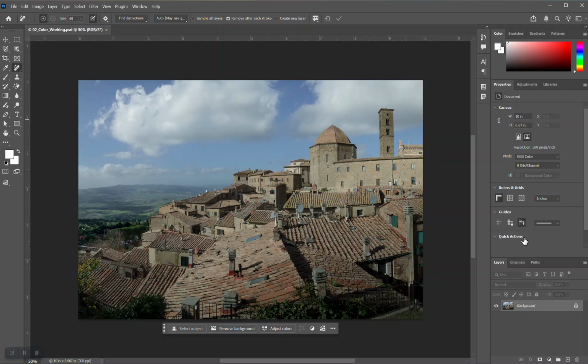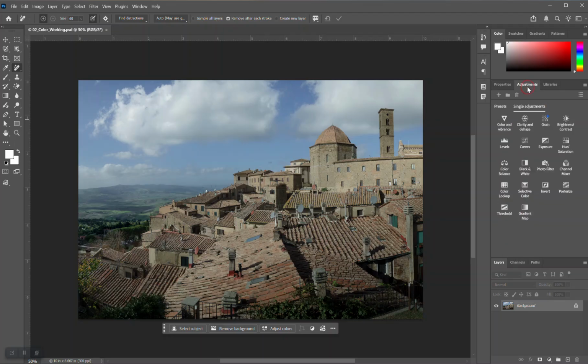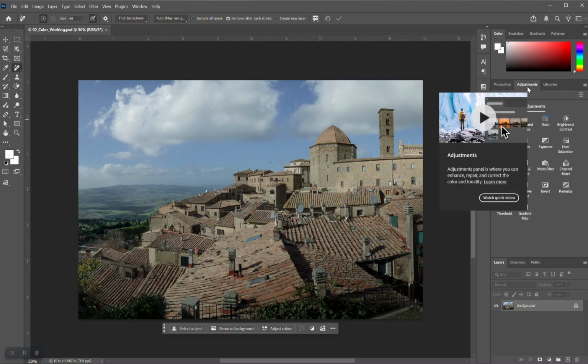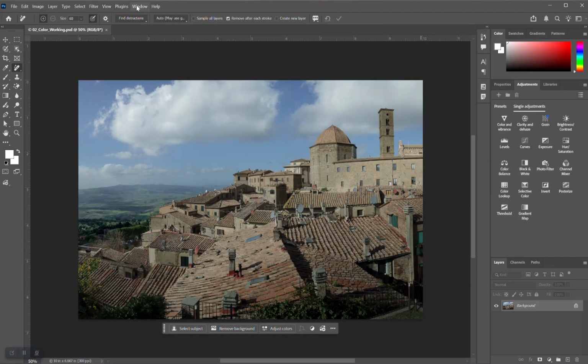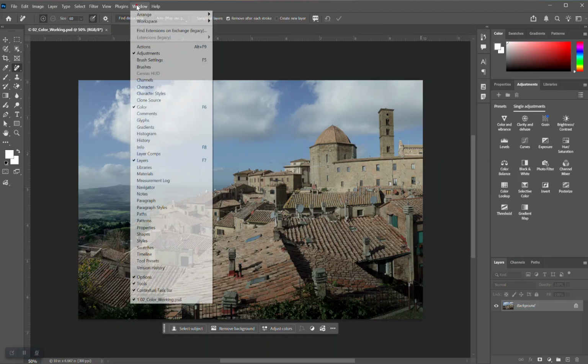Here we have the adjustments panel. If your adjustments panel is not showing, you can go up here to the top in your menu bar and go to Window, and then Adjustments is at the top. Everything is in here alphabetically, which is great. If you do not see a check mark next to Adjustments, go ahead and click that, and that should open the panel that's docked on the right-hand side of your screen.